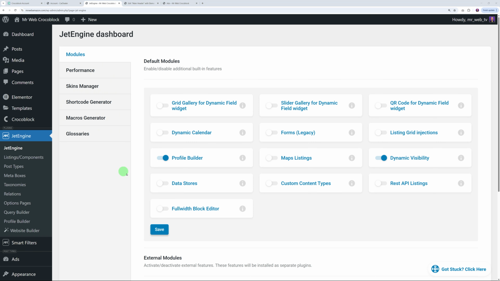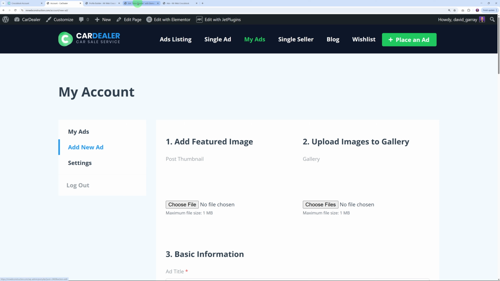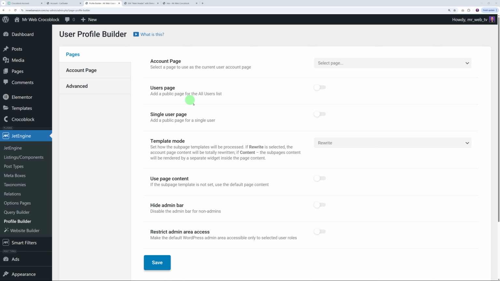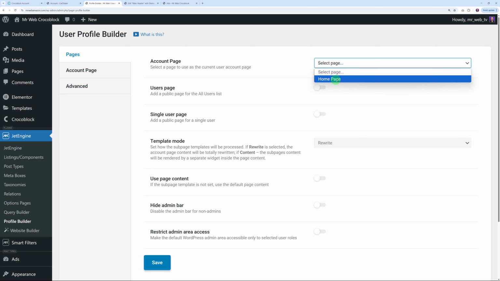So and then we're going to end up with something like this. My ads, add new ad, settings. So let's create this together. So first we need to select my account page that we want to assign. As you can see at the moment, we only have the home page. So step number 1 is to create a new page. So open in a new tab, add page, and we can create account page.